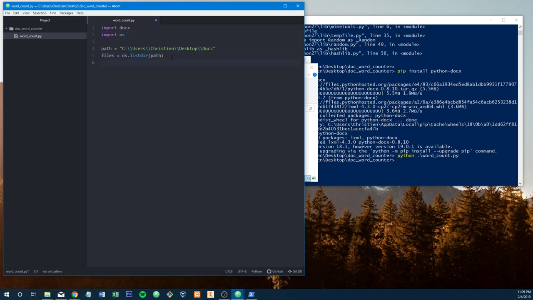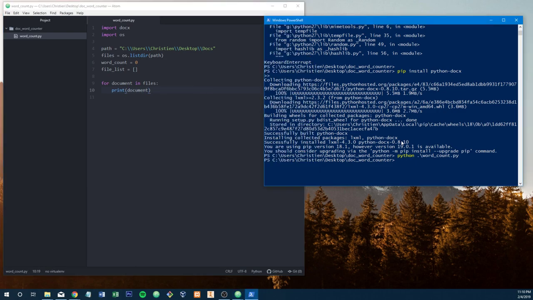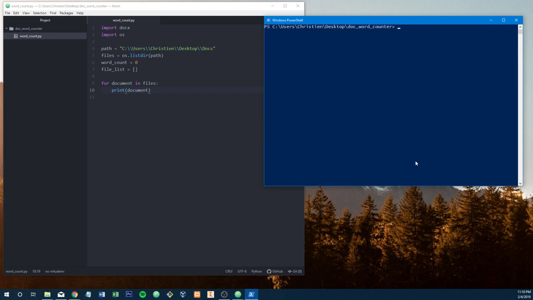So the next is word count is 0, which this is just going to be a placeholder right now, and file list. All right, so that's going to be an empty array, and then let's just do for, we'll just call it document in files. This is going to iterate over whatever this returns, and that is going to do, first off, we can just do print document, but we don't know what this guy's life is, and we also don't know what in the world is happening with PowerShell. Okay, what in the world just happened right there?